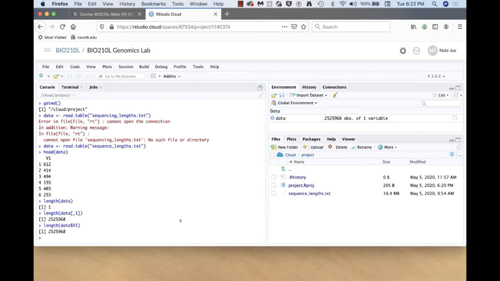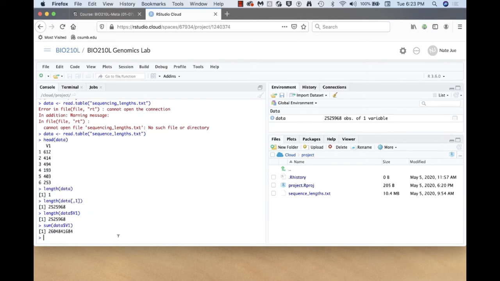Well, we could see how much sequence we generated. If we think about the number of sequences, what about how many base pairs did we actually sequence? Here we could use the sum command to calculate the total amount of sequence that we've actually generated. And we can even put it on the scale of megabases. If we think of kilobases being thousands of base pairs, megabases are millions of base pairs. So we can think about how many megabases we actually generated.